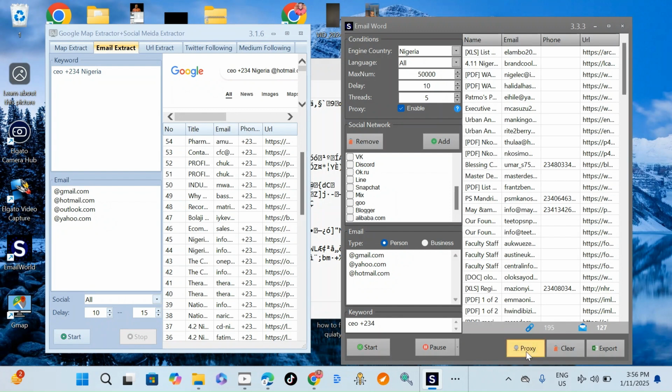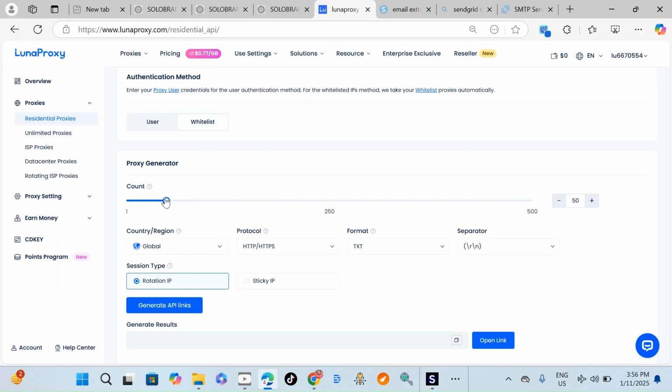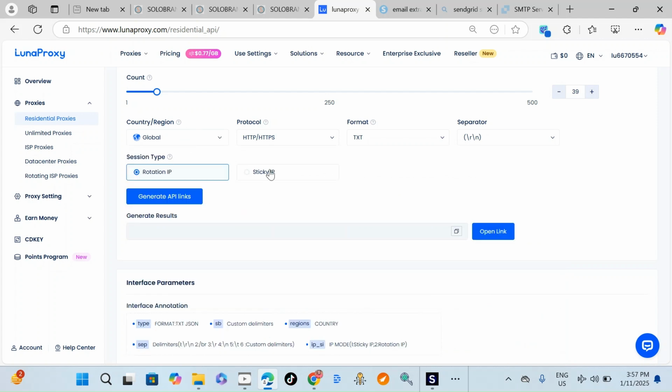So I have to click proxy here and I need to load this proxy. Let me go to my proxy account, and I can just generate like 39 global residential. I can target a specific country, but I want to go global, so I can just select sticky IP and generate IP.